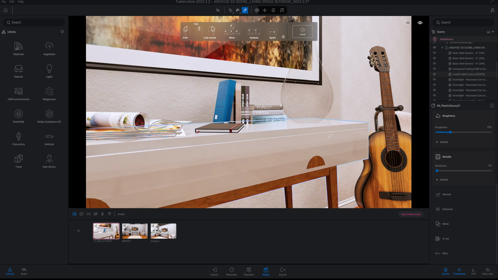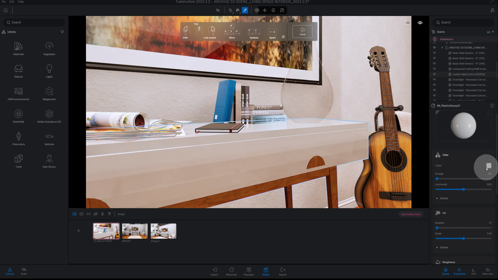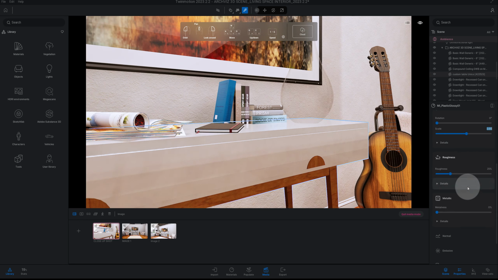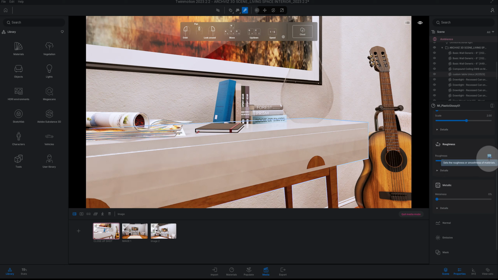Let's check the material. Right now I've got this as a plastic gloss, and you can bump up the grunge. Right now the grunge is at 0%, let's make it 5%. Scale. Bring down its roughness, roughness about 5%.